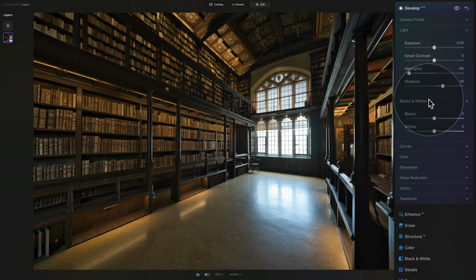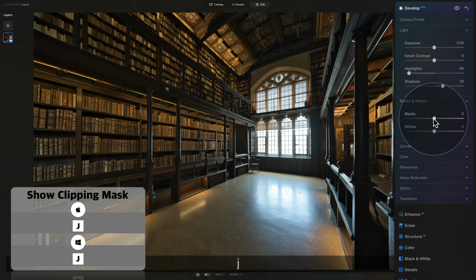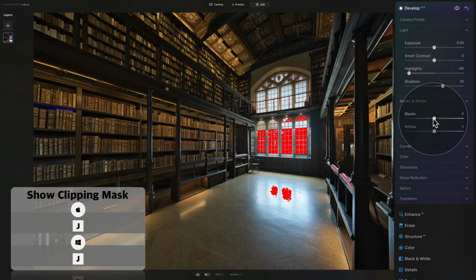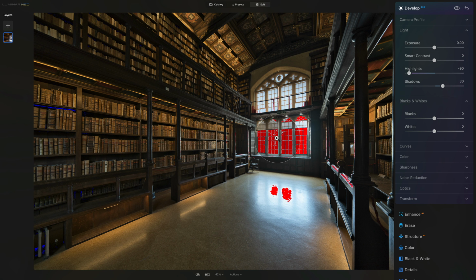Now we need to take care of the blacks and whites. The easiest way to do this is to hit J on your keyboard, which will bring the clipping mask on your image, and you can easily see the areas that are overexposed as they're going to have the red overlay, or underexposed as they're going to have this blue overlay.